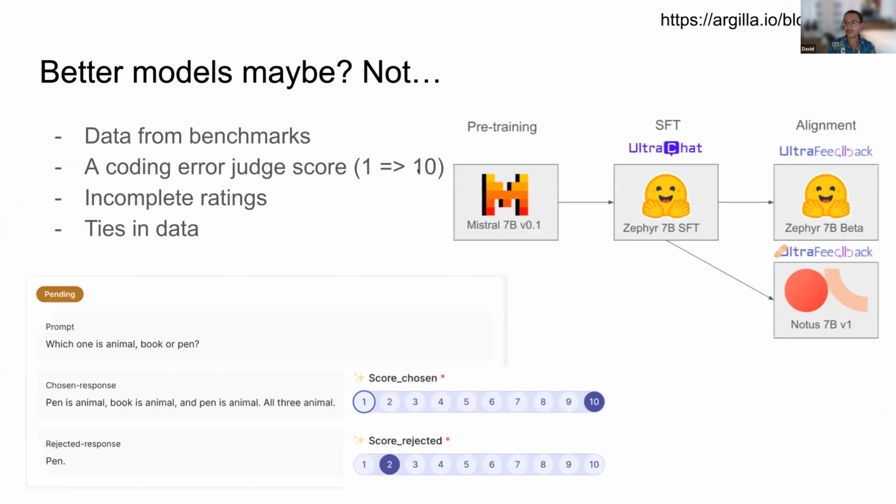When we started uploading this data in our UI and looking at the data by human judgment, we saw that some data was sourced from benchmarks, and there was this weird thing happening where some responses completely didn't make sense and still ended up getting a very high score. We investigated that and looked into the code. There was apparently a coding error leading the scores to be converted from a 1 to a 10. So all of these scores that were a 10 could have been a 1. That messed up the entire data set.